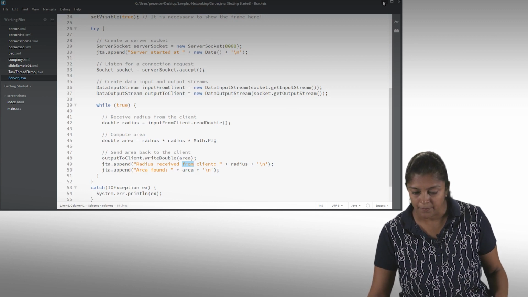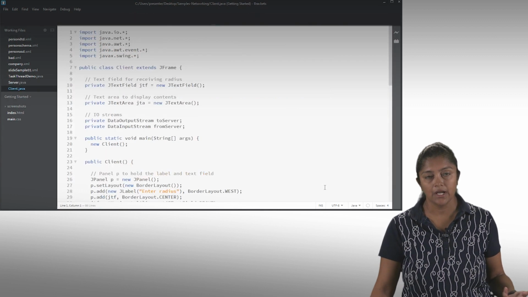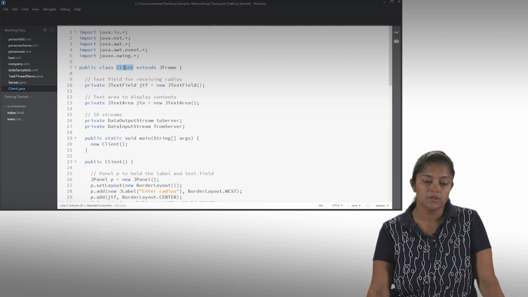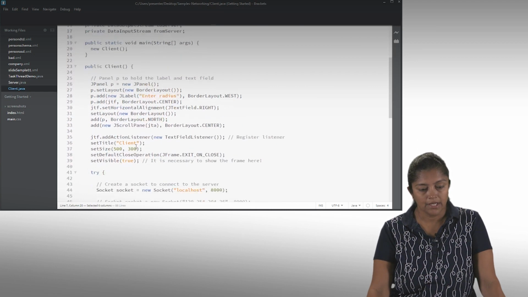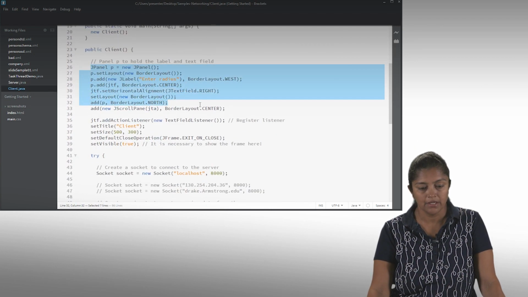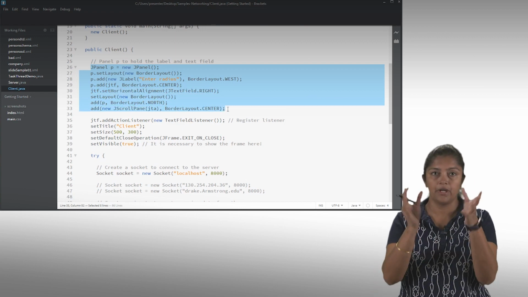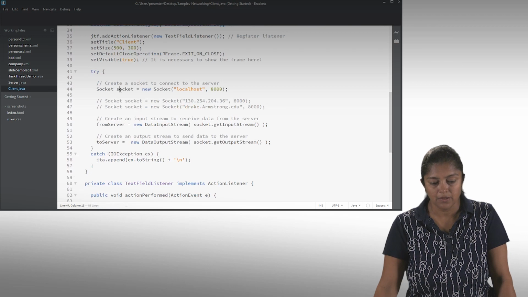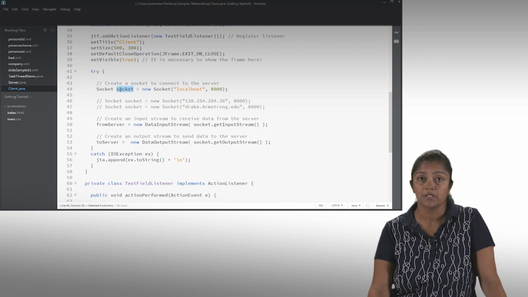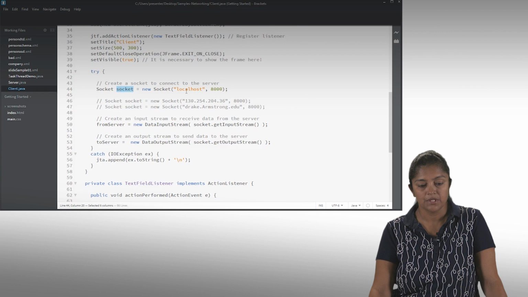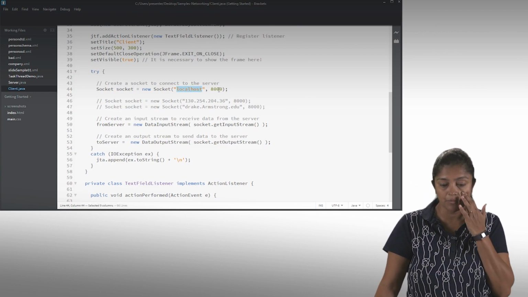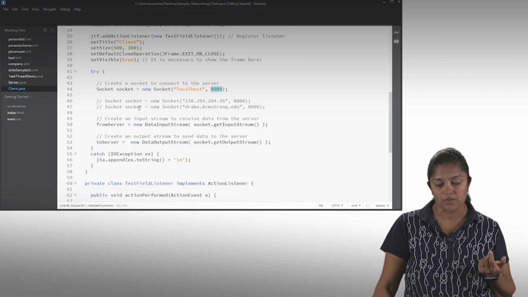In the client program, which is a separate program, this is also written to extend JFrame. So there's a simple UI, and then in the constructor, the frame is set up with all of the necessary properties. And then in the try block, you see this is where the network programming part starts. We're creating a socket object. We want to connect with localhost, so we're connecting on the same computer via port 8000.